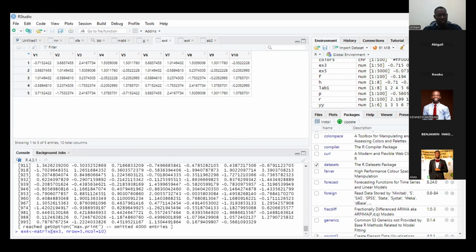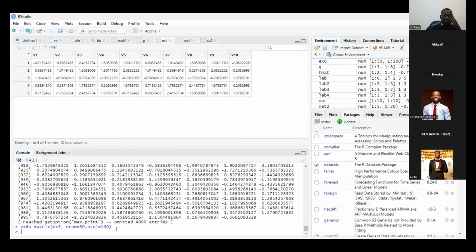So matrix. This time it will be ES6. ES5. So 5,000 data. It can be 5 by 1,000, or no, let's do it 50 by 100. Yeah, so we have to ensure that we have our data in this form. Then ES6.